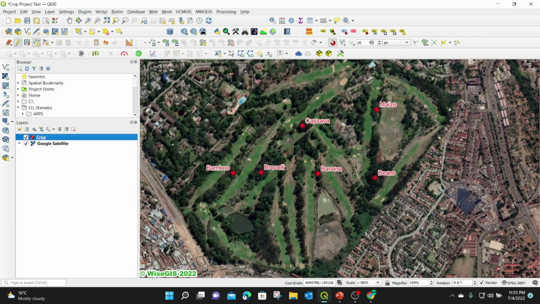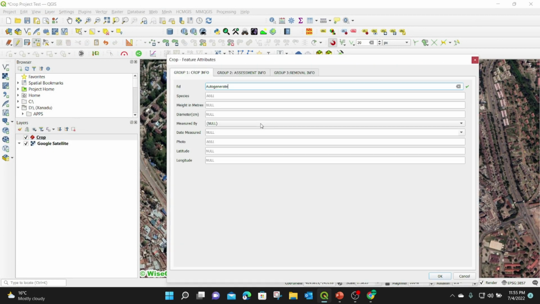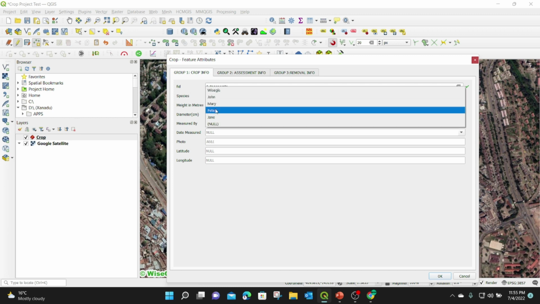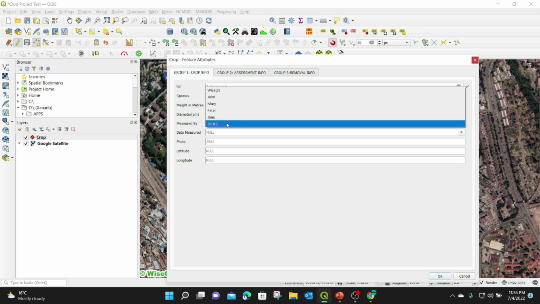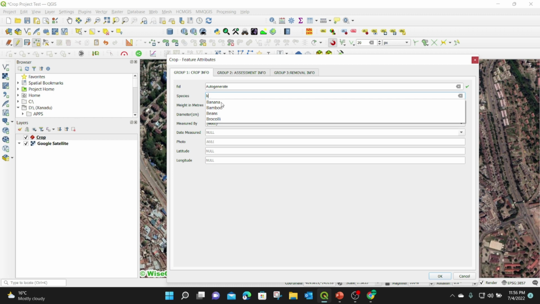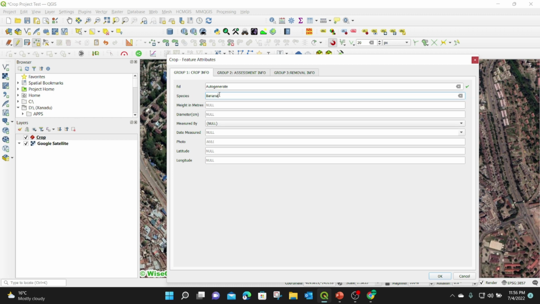And then when I click now on editing, start editing, I'm going to add another point here. You'll see we have measured by here, and you can see we have Wise GIS, John, Mary, Peter, and Jen, and you also have a null value here. So you can actually just select. So I'm going to say species banana, and you can see it gives me the suggestion for the unique value.